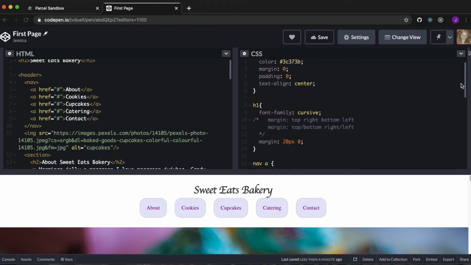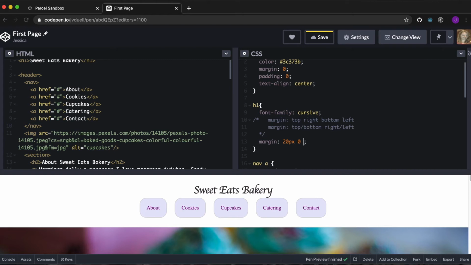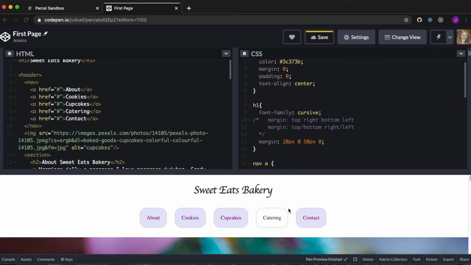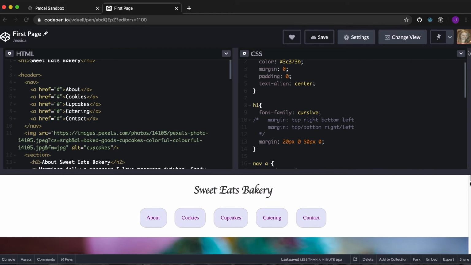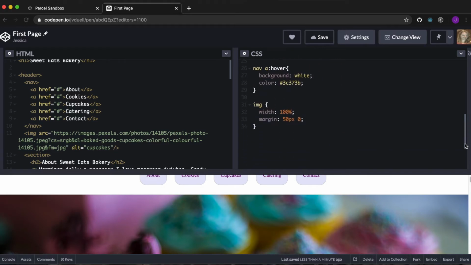So let's go up to our H1 and give it more space. Okay, top, right, bottom, left. So let's do bottom 50. Okay, that looks a little bit better. It's a little bit more spacious down from the links themselves. All right, the image is still a little bit large, so let's go 50.